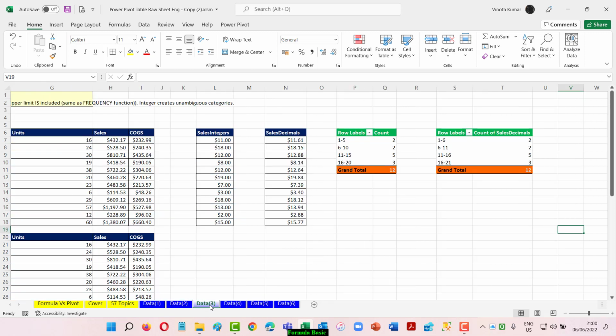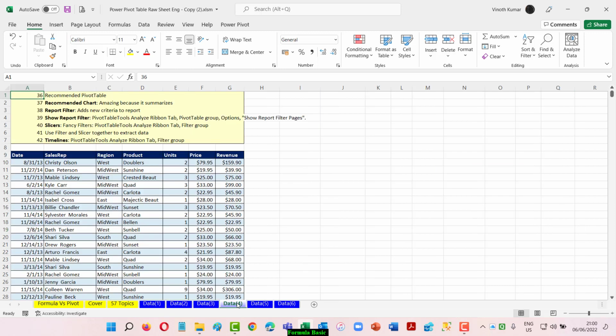I'll catch you back in our data 4 tab, where we will deal with logics like recommended pivot table and chart, how to use a report filter, how the report filter shows the data beautifully, how I can bring back the slicers again, how I can get the filtered sheets separately, and how I'm going to use timeline for the first time.